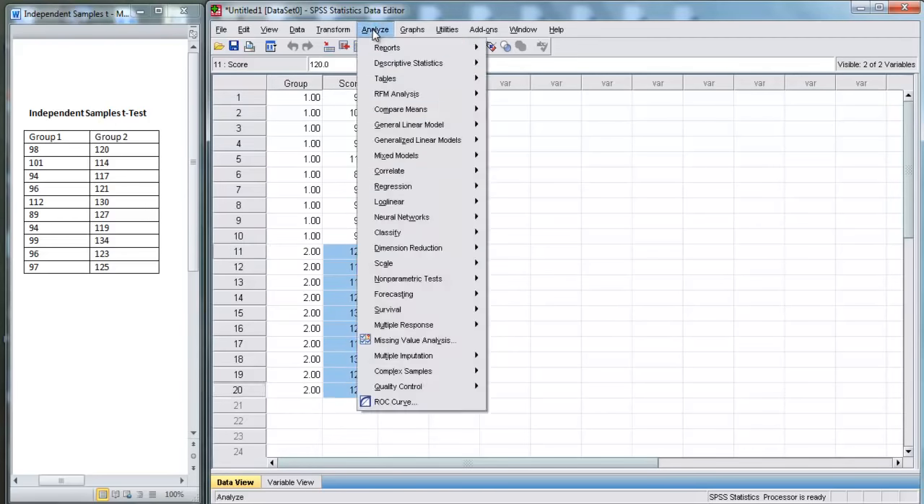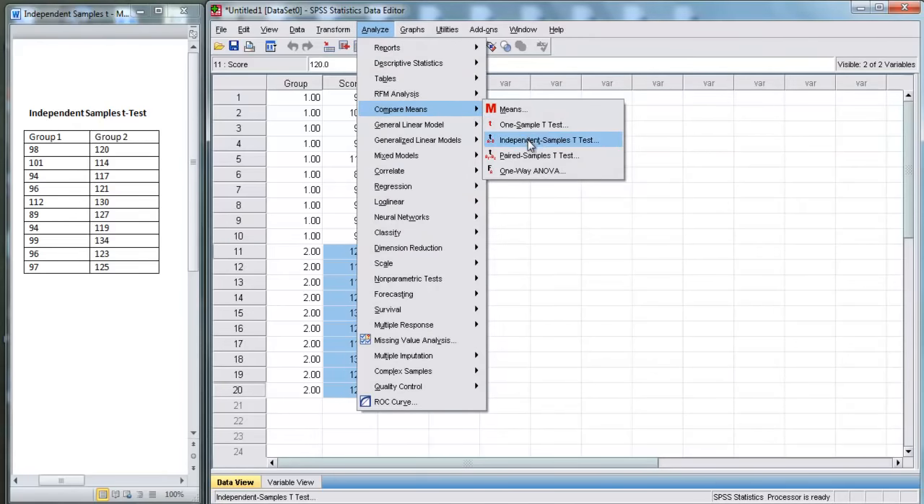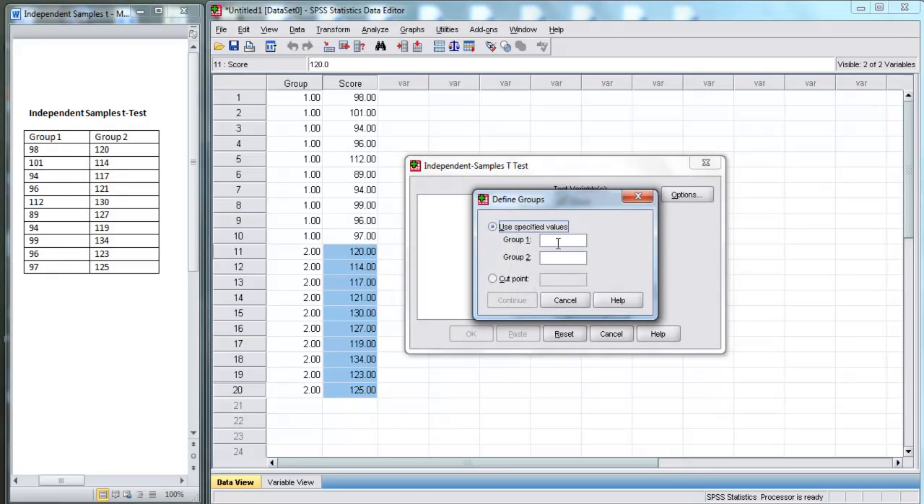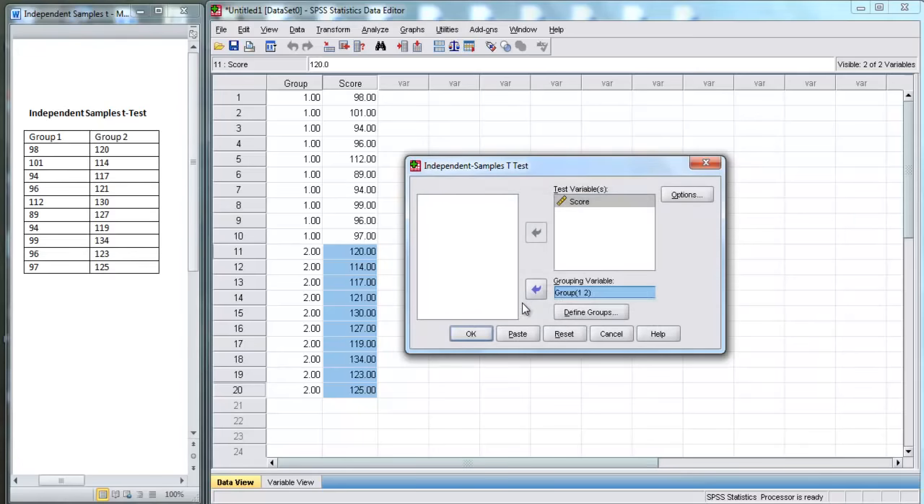So now I'm going to go up to analyze. And let's go to compare means, and we're going to go to independent samples t-test. Now here our test variable is score, that is our dependent variable, and our grouping variable is group. Now next to group we have a bunch of question marks. That's because SPSS is just a computer program. It's kind of dumb. We need to tell it what groups are what. So group 1 we have labeled 1, and group 2 we have labeled 2. And we hit continue. Now SPSS will know, okay, I'm going to split those two up.